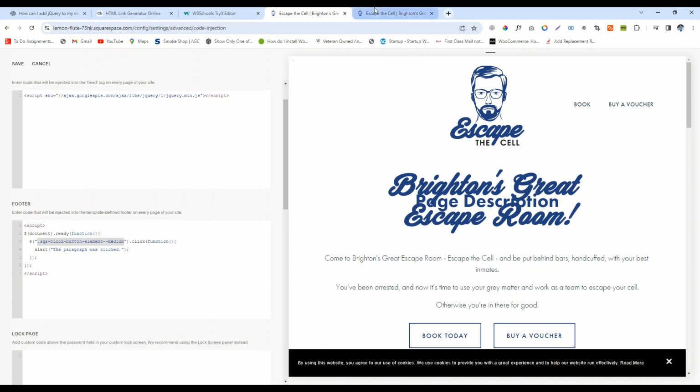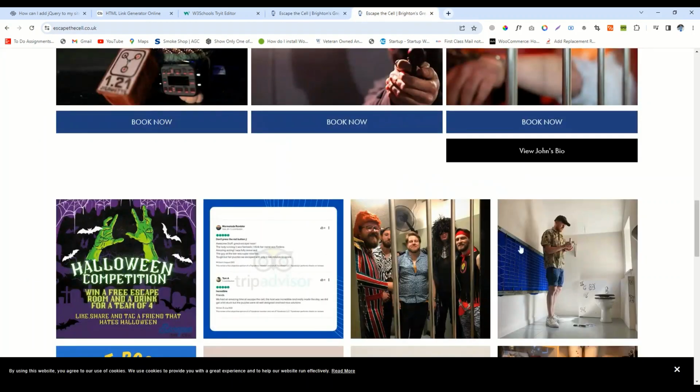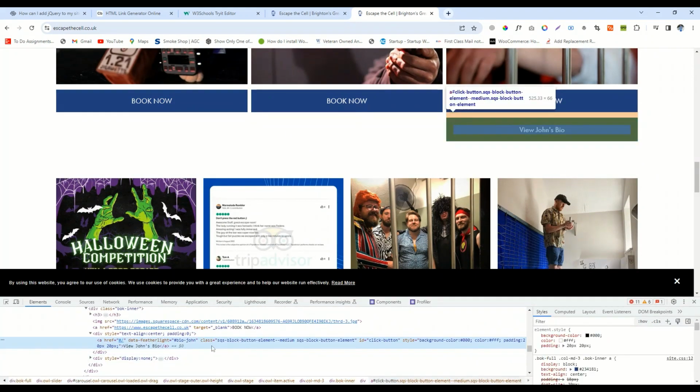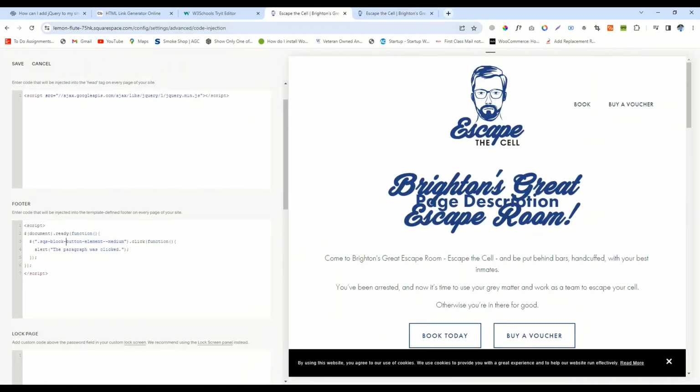So now I will see whether that button contains an id or a class. Right click on this and then find out the id of the button. Here is the id of the button, click button. Simply copy this and then paste it here with a hashtag. Okay, now your click button id is written in the jQuery script.